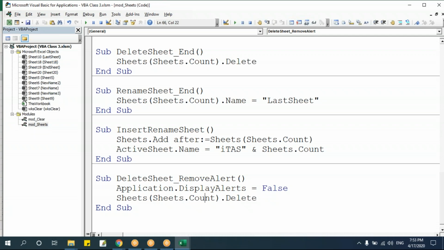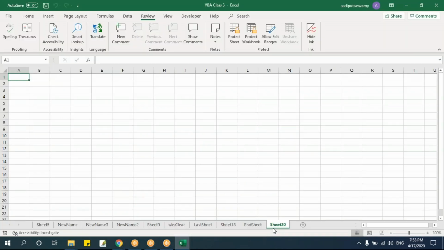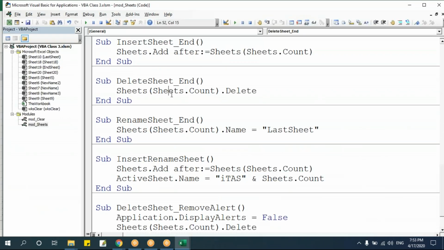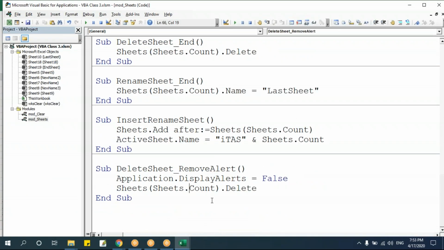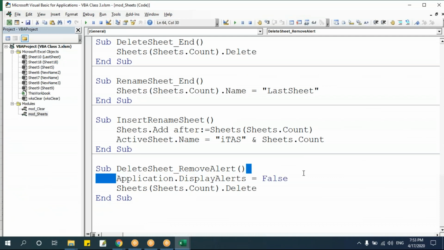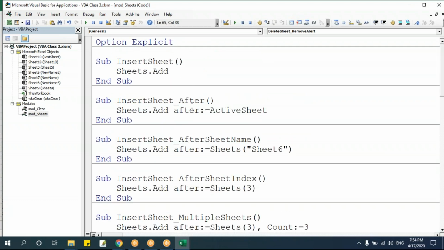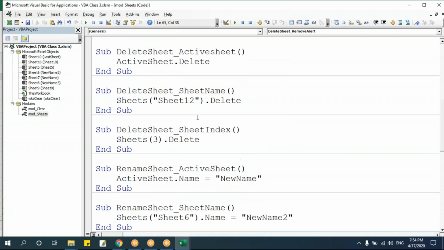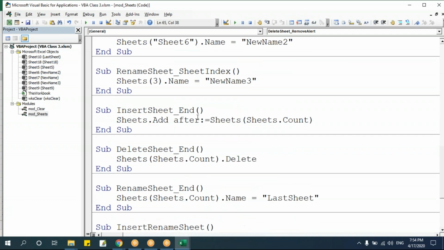Let me go here to this program. I'm getting that message because I've not specified that. But here, see, I'll not get that message because I have mentioned DisplayAlerts equals False, which will block all the alerts so that without asking, it'll just delete the sheet. Okay, so these are different options for inserting, deleting, and renaming of the sheets.